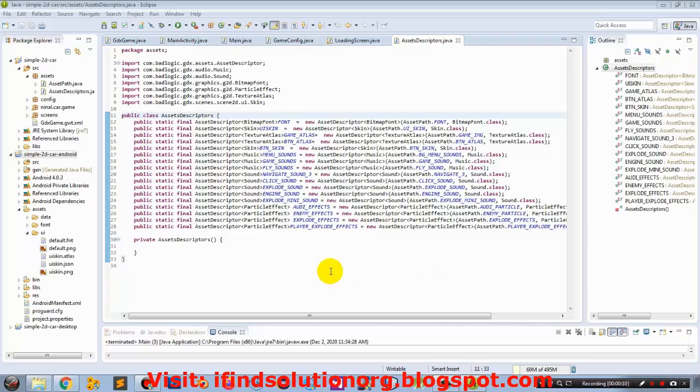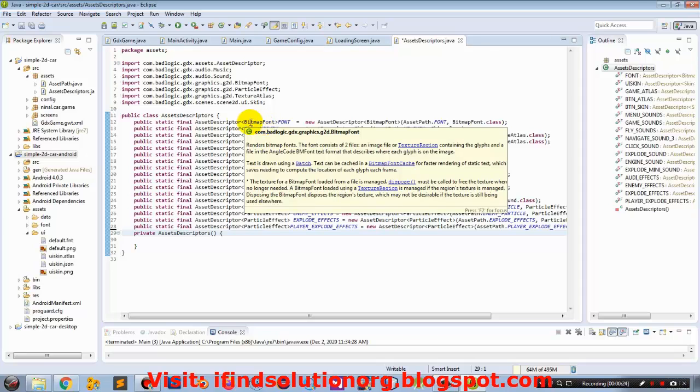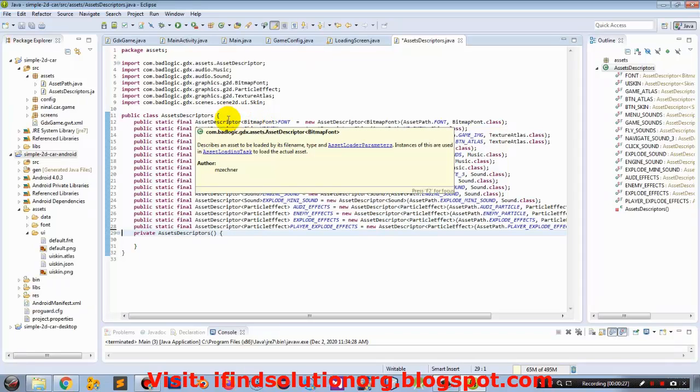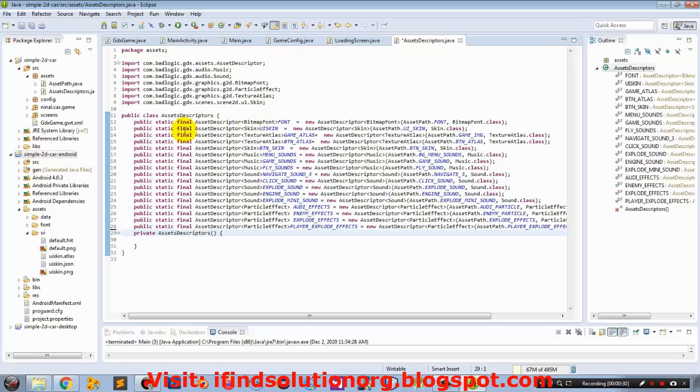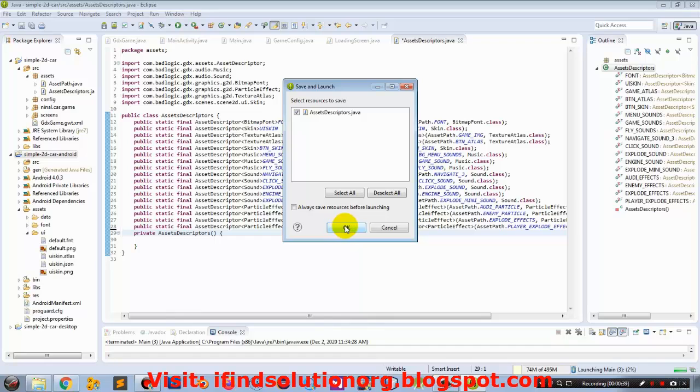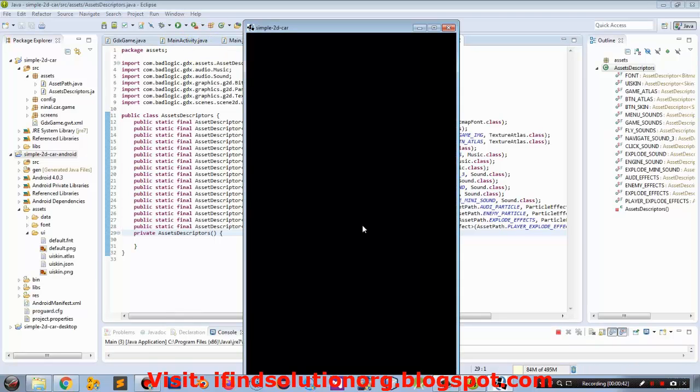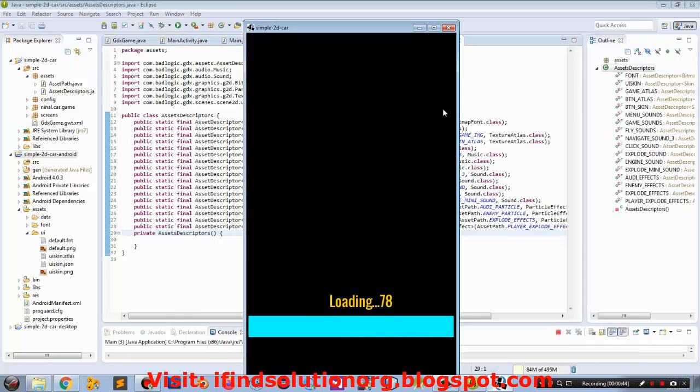So in the previous video, we've just created the native descriptors class that will hold some class types. And it is used to describe the asset to be loaded by its file name. And now within this part we will create the menu screen, so you can see that we have a loading screen in progress.